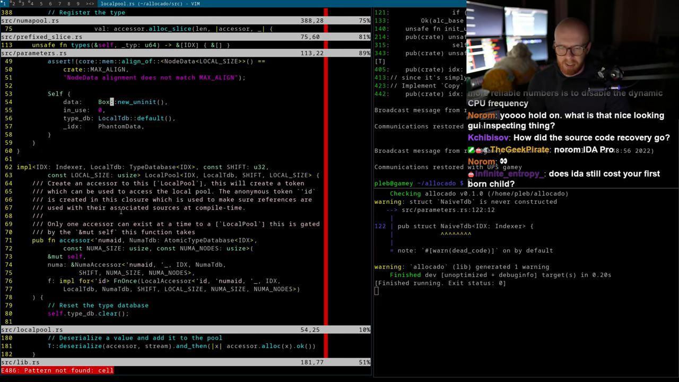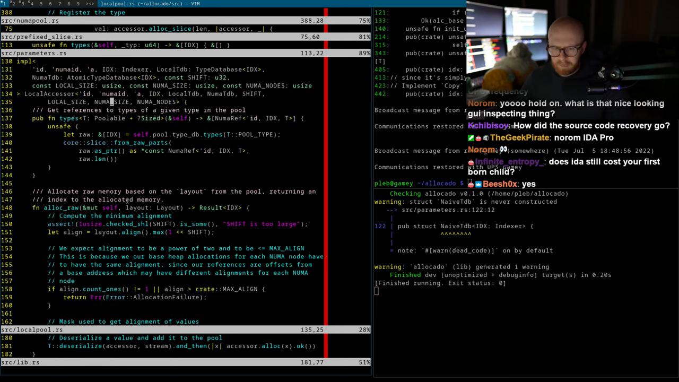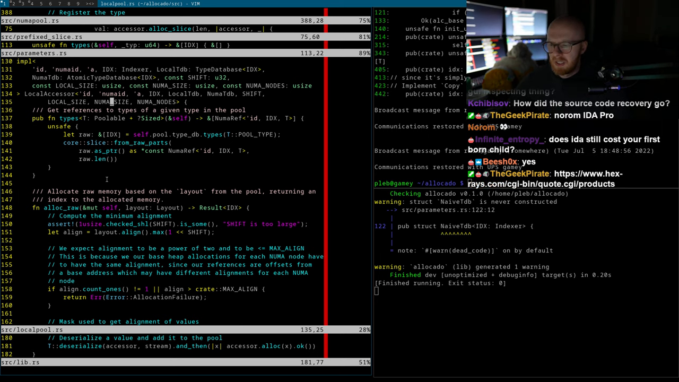Does IDA still cost your first born child? Yes, it's very expensive. How did the source code recovery go? It failed. No surprise, it failed.